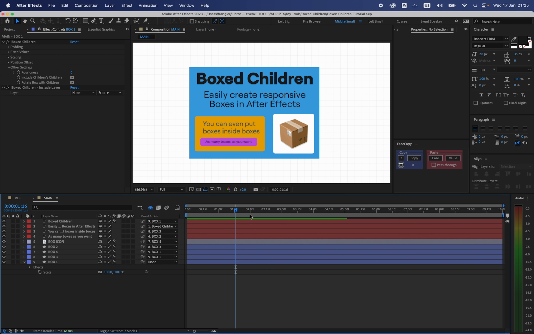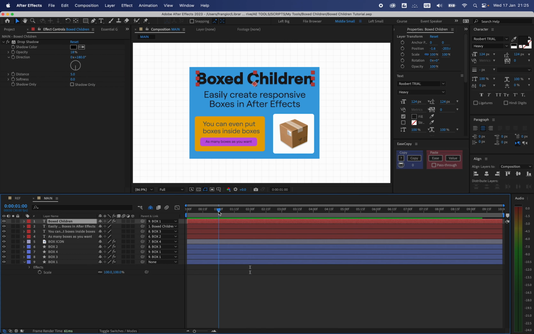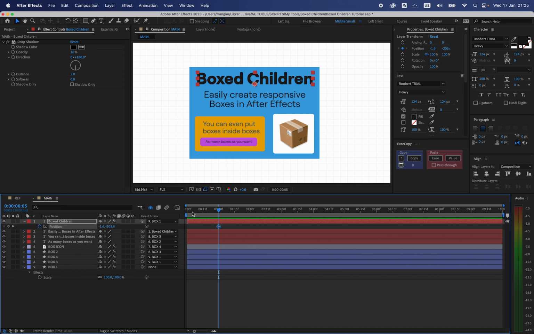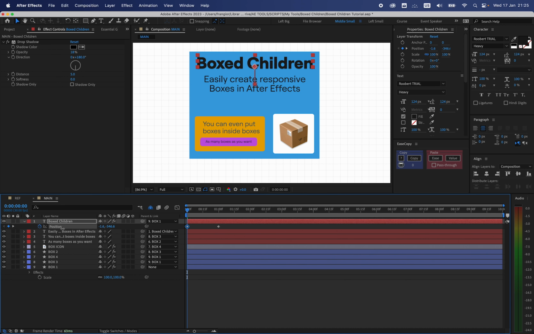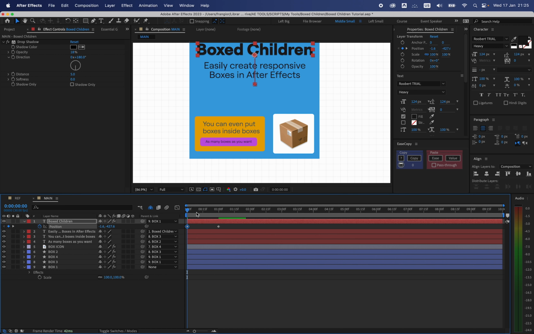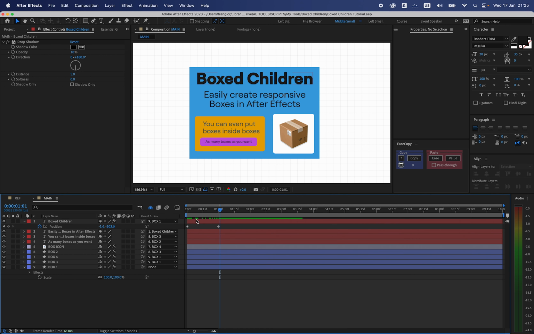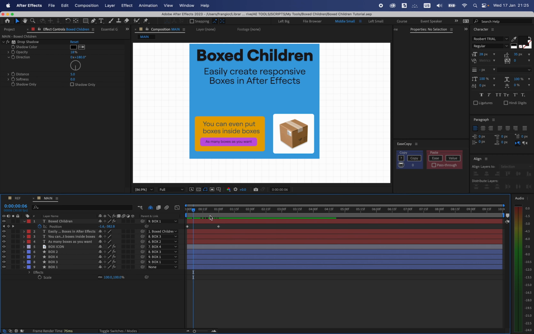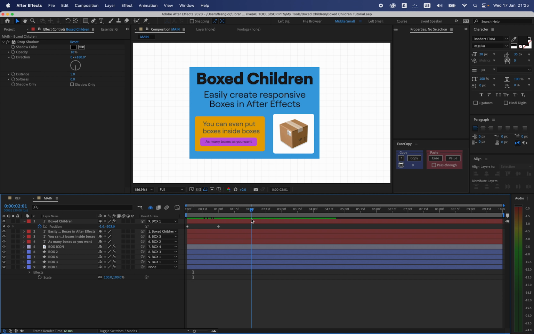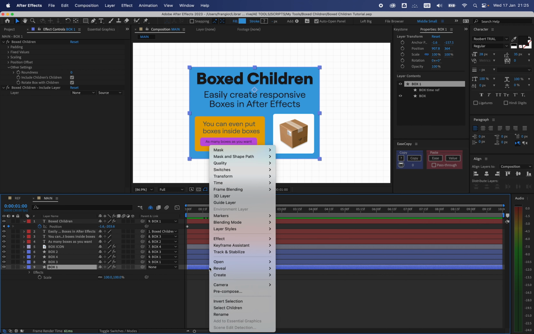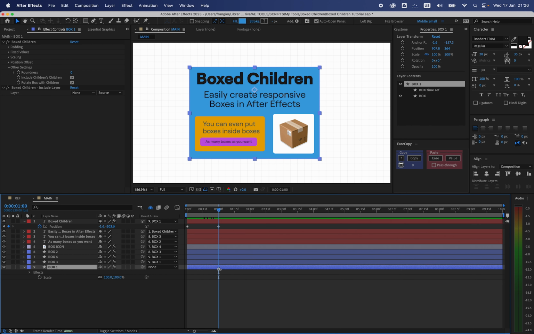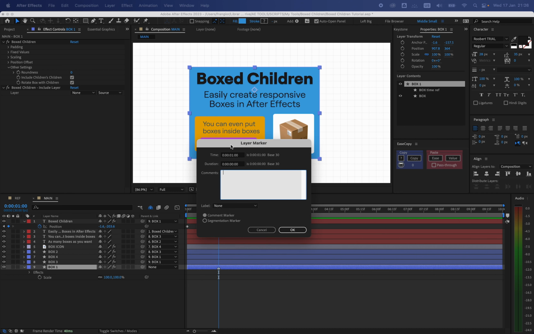And you can also, let's say, for example, that you have an animation on the text. Let's animate the position like this. You will see that the box is responsive in real time to the transformations of this layer. But let's say you want the box to be the size when this animation ends. So what you would do is come to the box, select the box, and create a new marker, add marker, and you need to set the marker name to the word here.